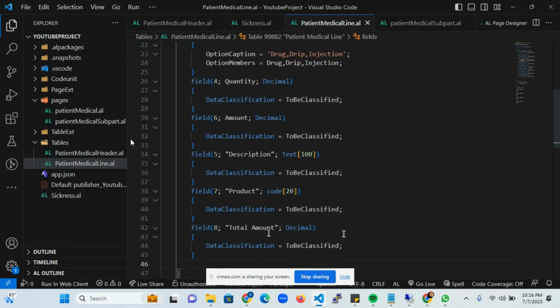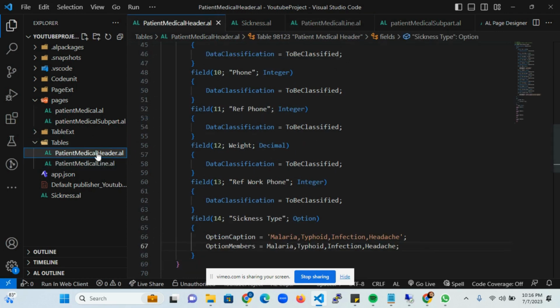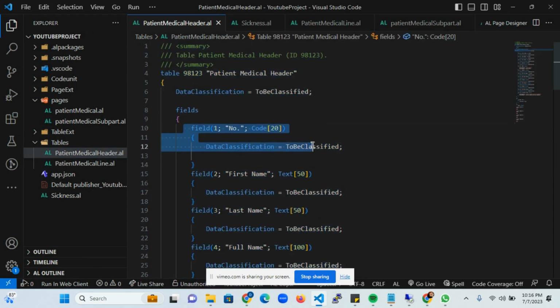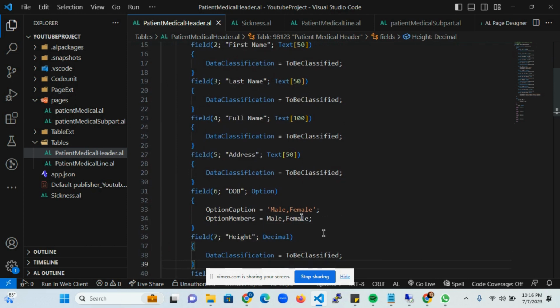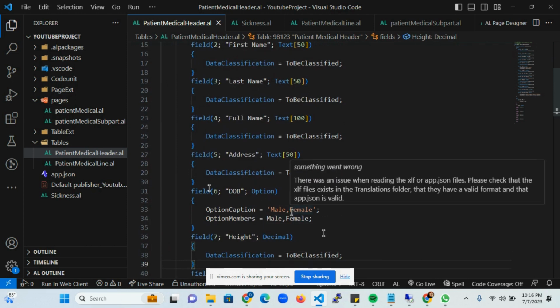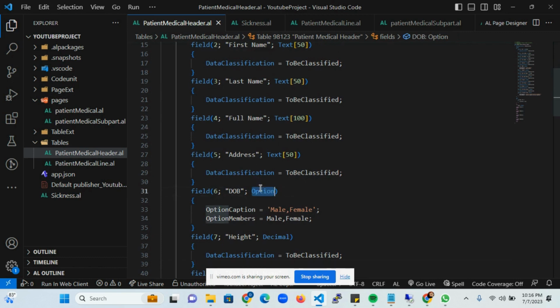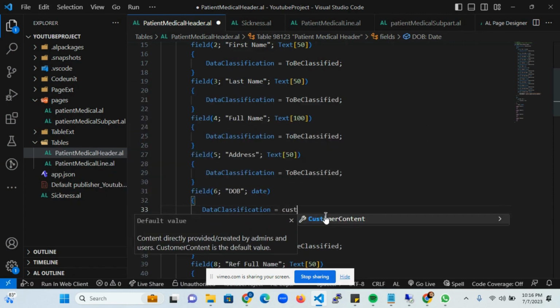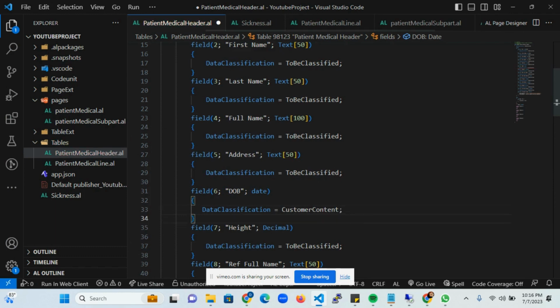So if I save this and check the other one, the patient medical header, you see we have almost the same information. Here we have the number, the first name, the last name, the full name, the address, the date of birth. Are you serious? Date of birth? Yeah, date of birth is supposed to be a date. That's my bad. Data classification, let's see, customer content. All right, so that was a mistake.